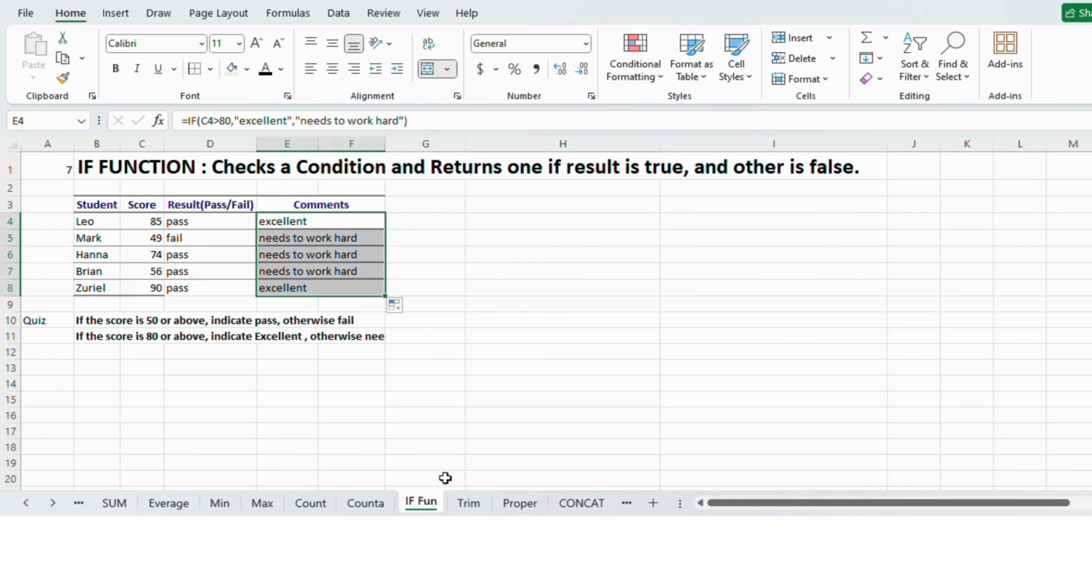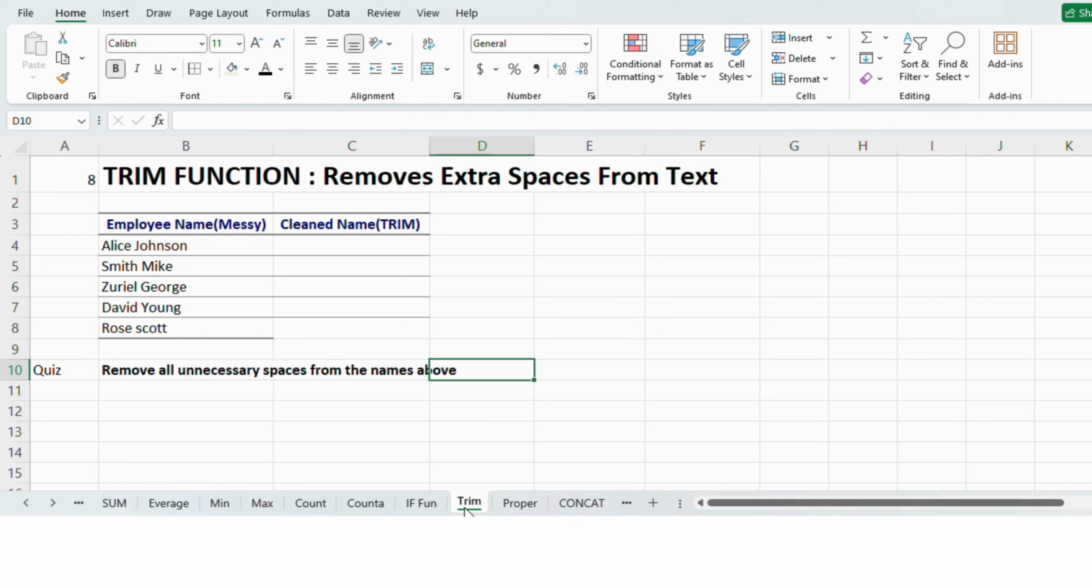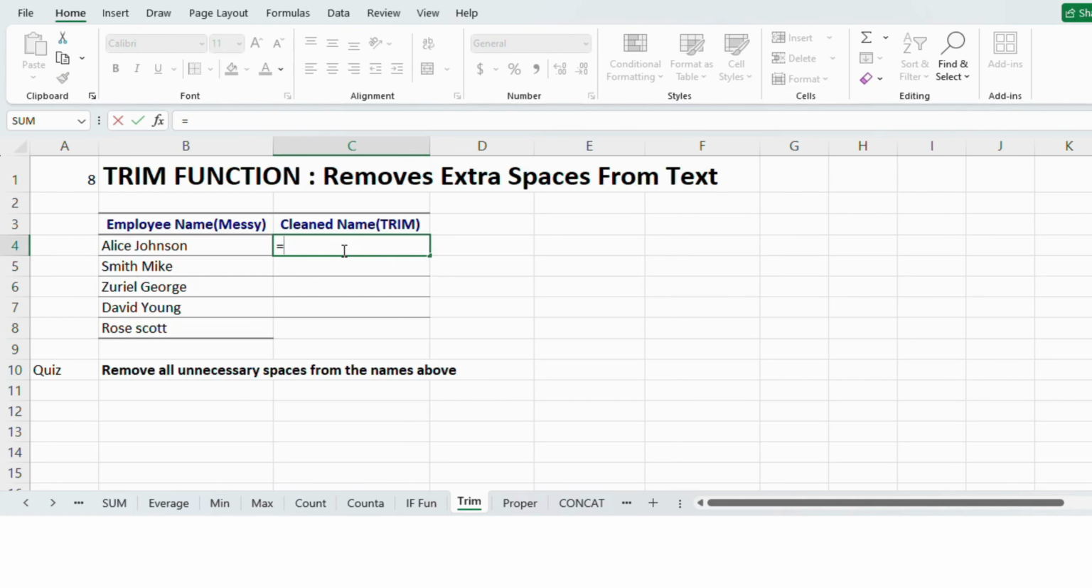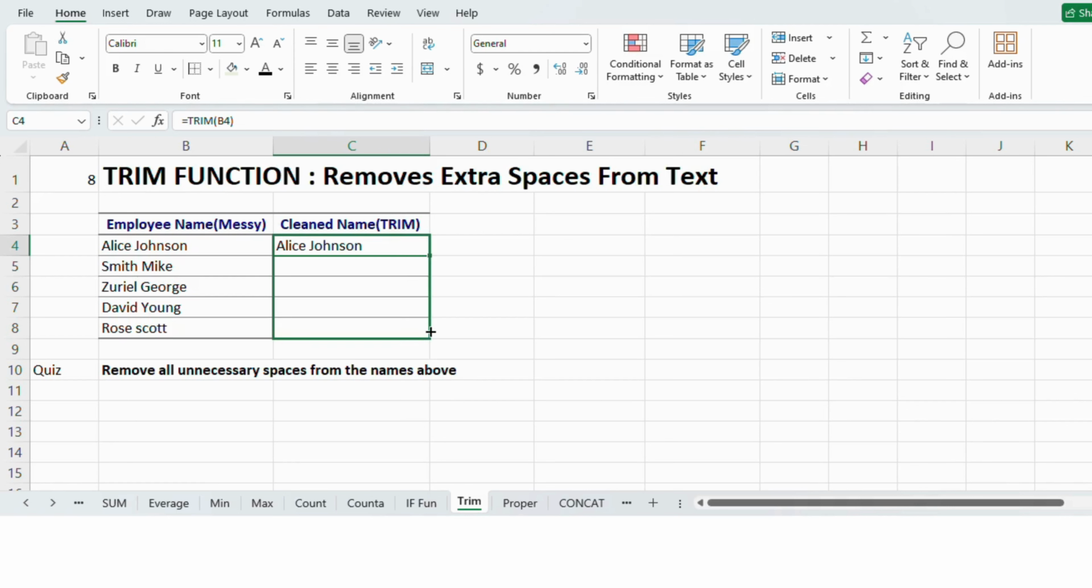Next is the TRIM function. The TRIM function removes extra spaces from text. Here we have employee information, which is messy data. We have to clean the spaces in between. That is equals, then type TRIM, right? Then you hit tab. Then you select this data here and hit OK to remove the spaces. Then we can drag down here to see through all the names. And you can see now they are as clean as a whistle.